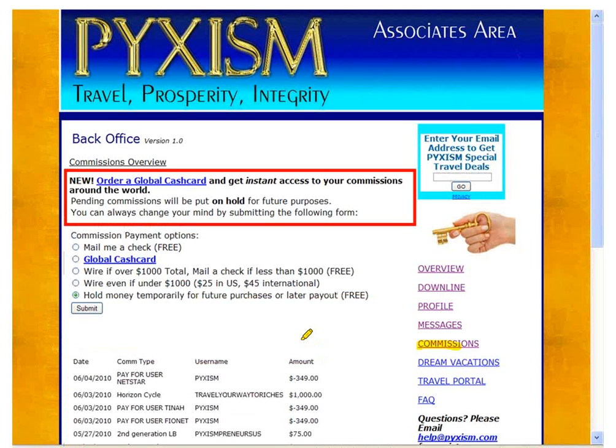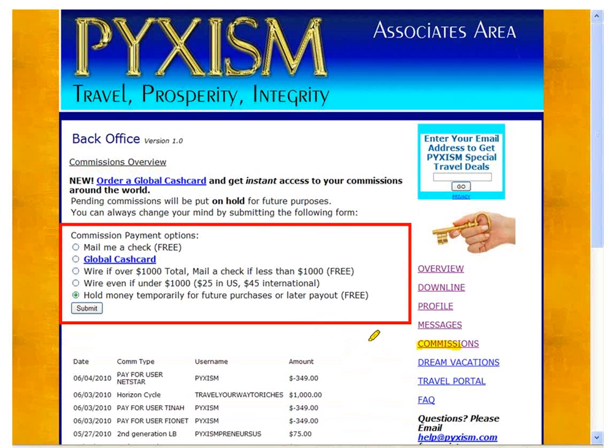First of all, up the top, we now have Global Cash Card. For people that aren't aware, you can be paid by wire, check, or now you can order a Global Cash Card, have that money sent into that account, and then you can access it from an ATM machine. And one great feature about Pyxism is you can change the way you get paid whenever you like. So what do I mean by that?